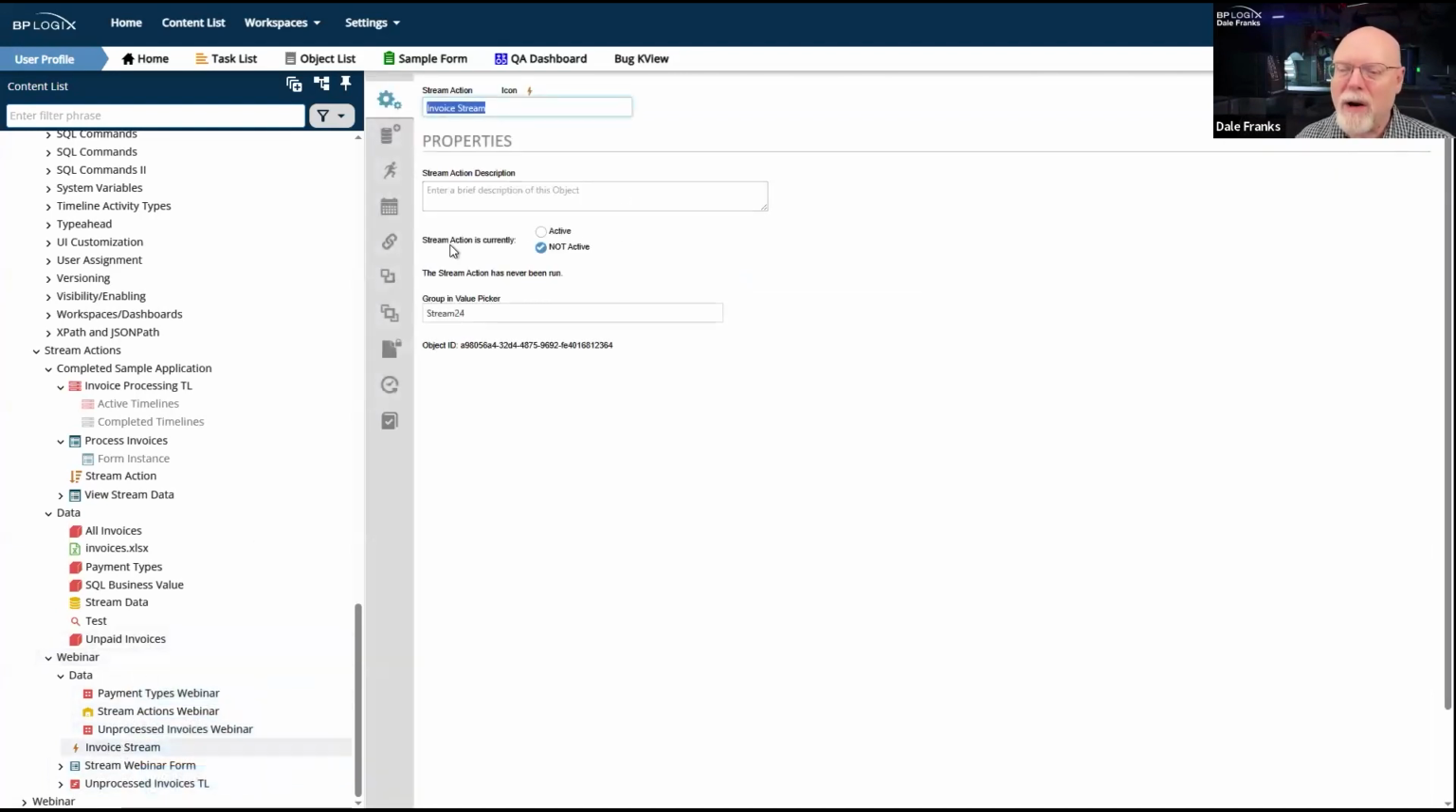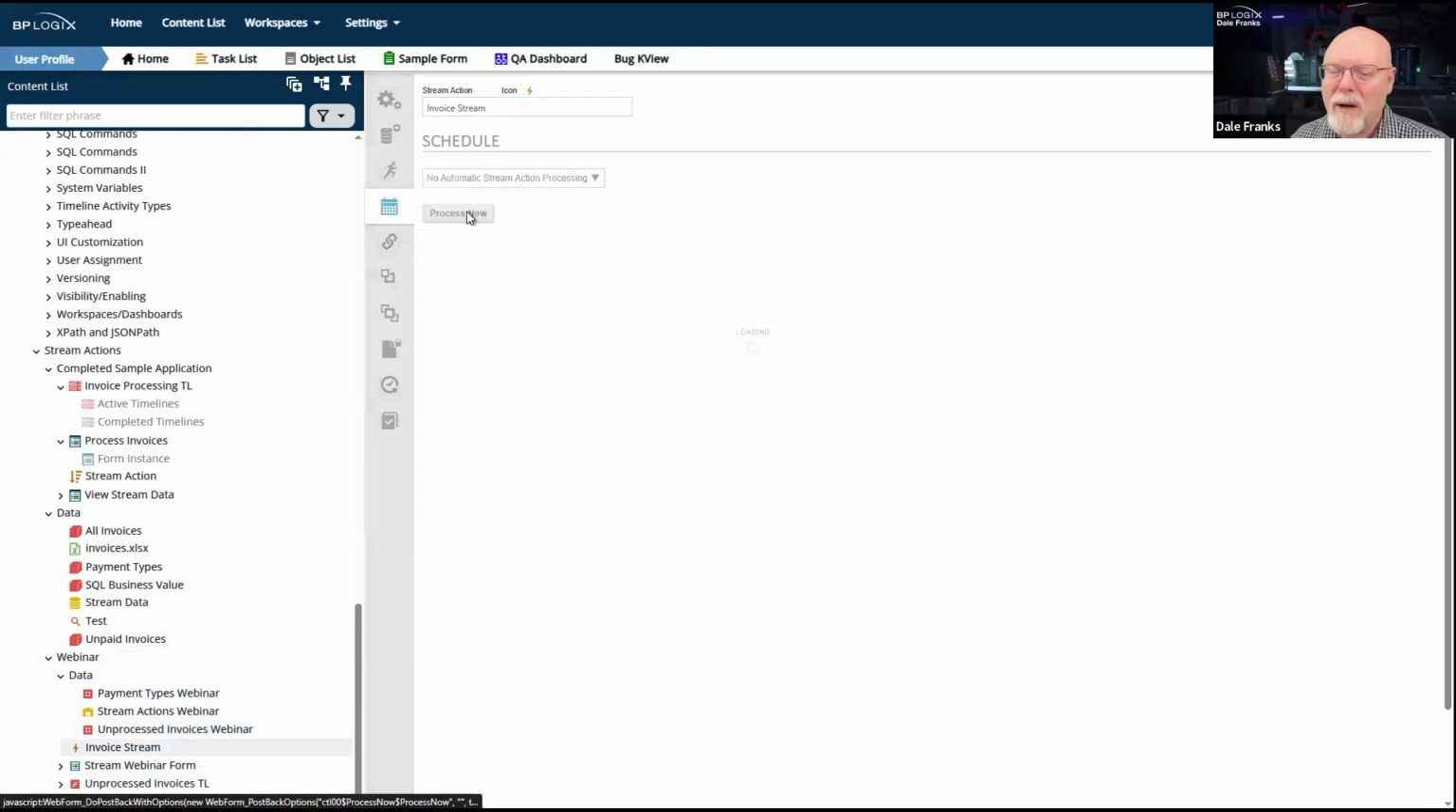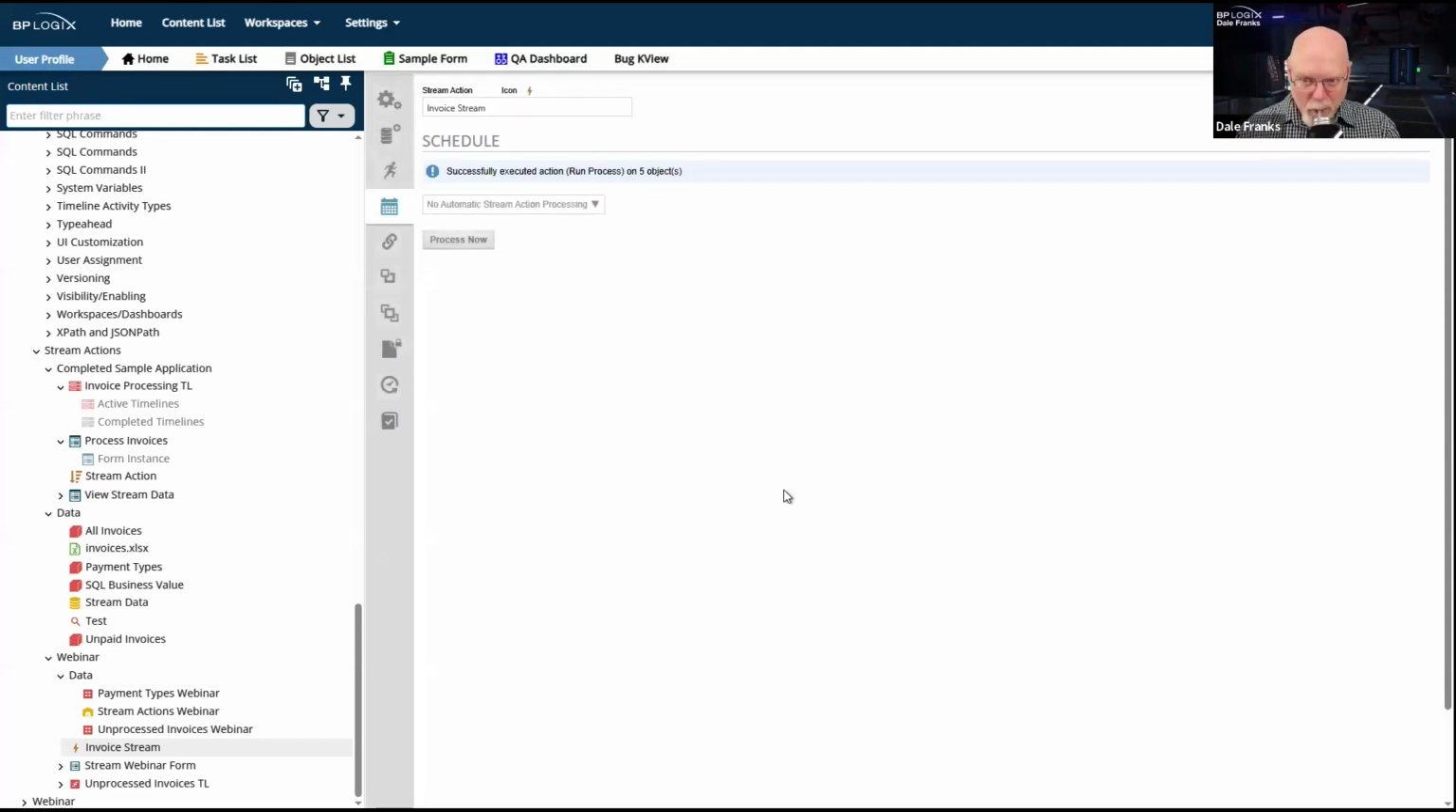So we'll go back to our invoice stream. And we'll hit process now. So I should get my 5 unprocessed invoices. And it's going to take a minute, apparently. It's successfully executed. We're going to run it again. And that's what we want to see. Successfully executed action run process on 0 objects. And the reason why is because the very first activity in our process timeline reset that data.